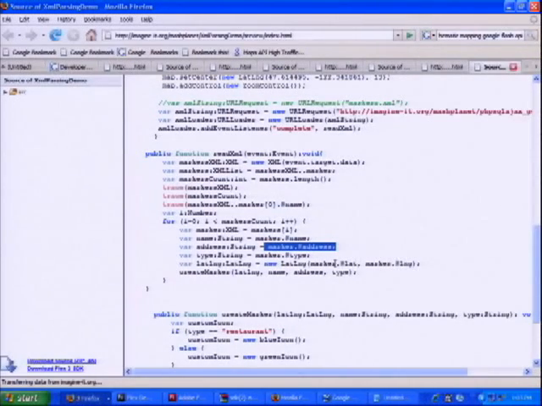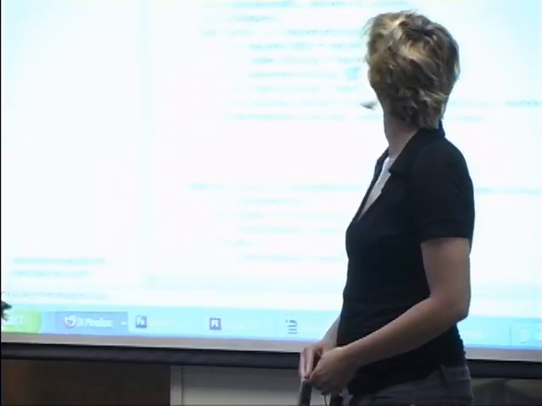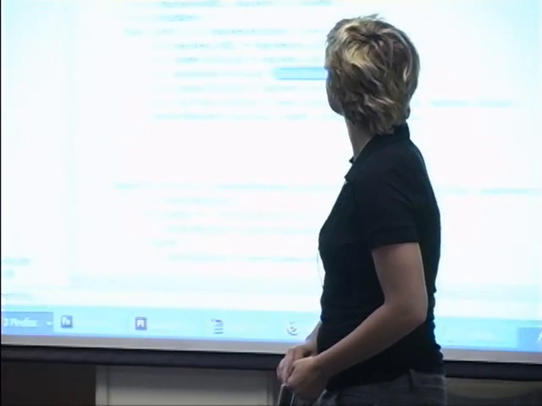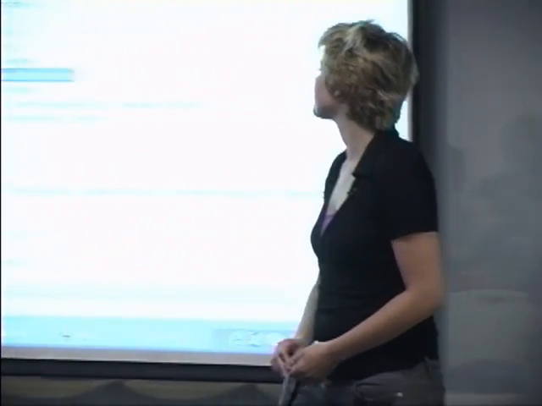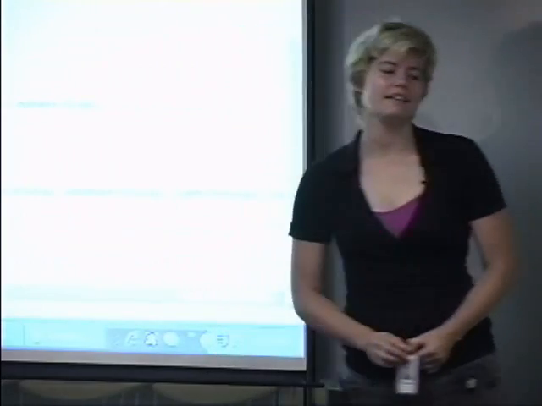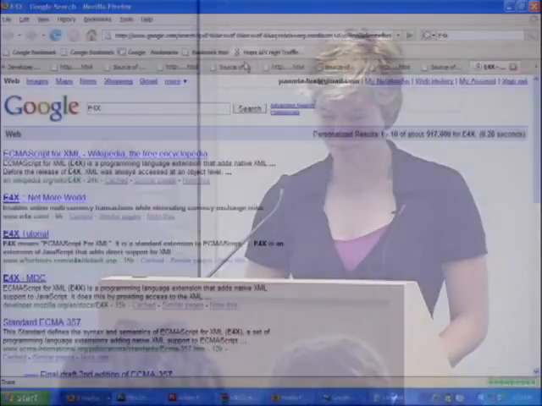Any questions? Yeah. Is that XPath syntax? It's not, right? What is it? So this is E4X, and I think it's similar to XPath, but not exactly the same. So you can look up E4X.